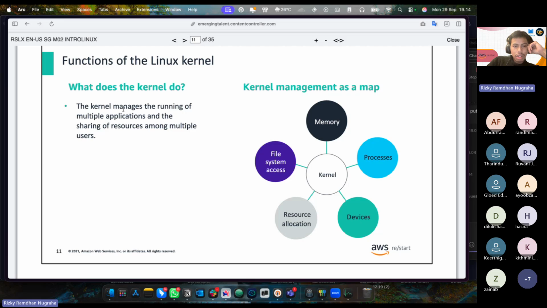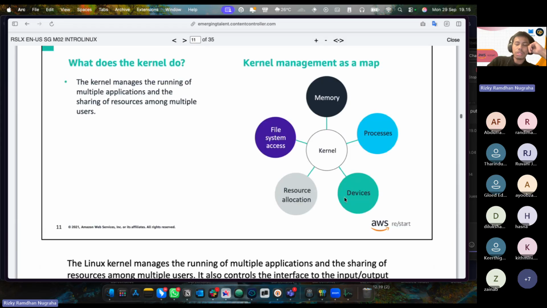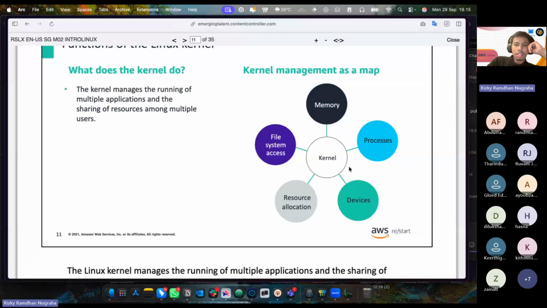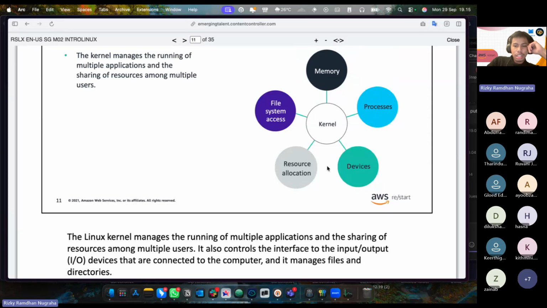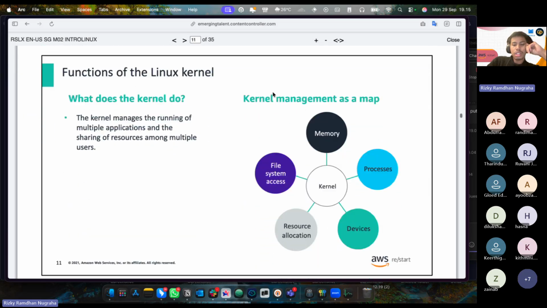What does the kernel do? The kernel manages the running of multiple applications and the sharing of resources among multiple users. So yeah, it means the kernel takes some resources from memory, some resources from the processor, and also accesses devices like the hard disk drive, storage, and Wi-Fi. Resource allocation for RAM, for CPU, and file system access.